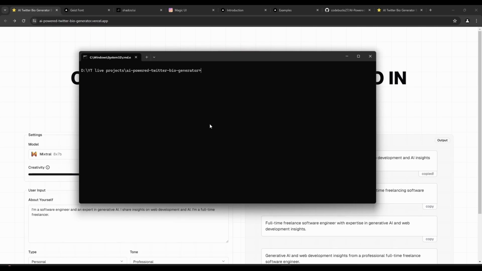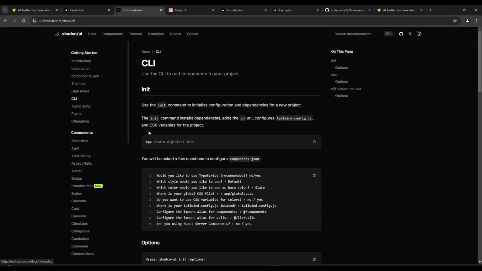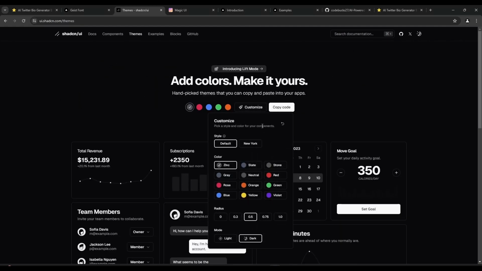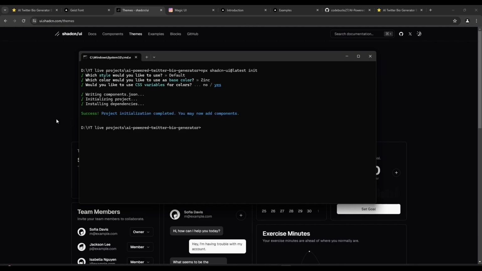Now here we will initialize the ShadCn UI components. So for that, let's go to the docs and go to the CLI, and we can use this command to install the dependencies and add different components. So let's copy this and paste it right here. Let's select the default style, and you can also see from here there are multiple different colors and themes that you can choose from. So for now, let's use this zinc. Yes, to CSS variables. And it is done.